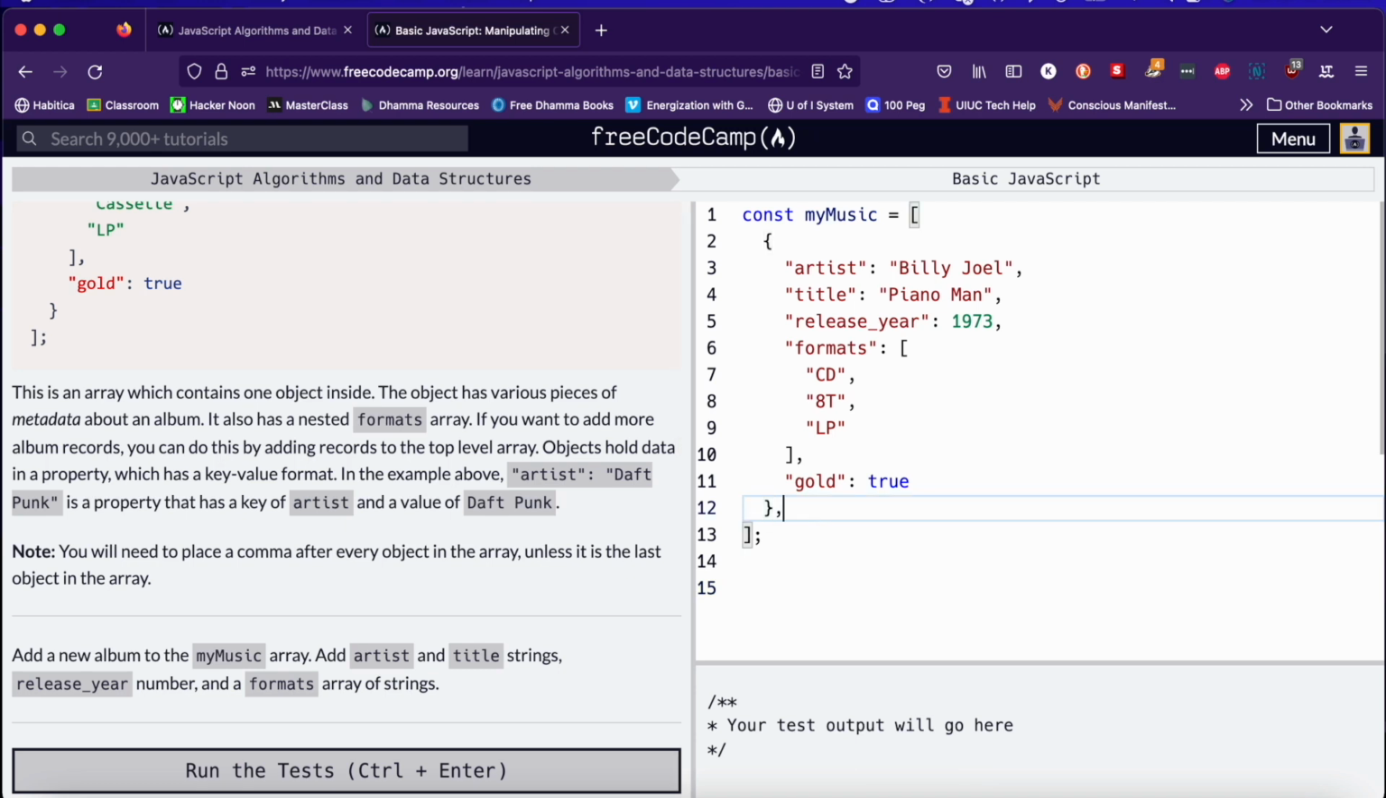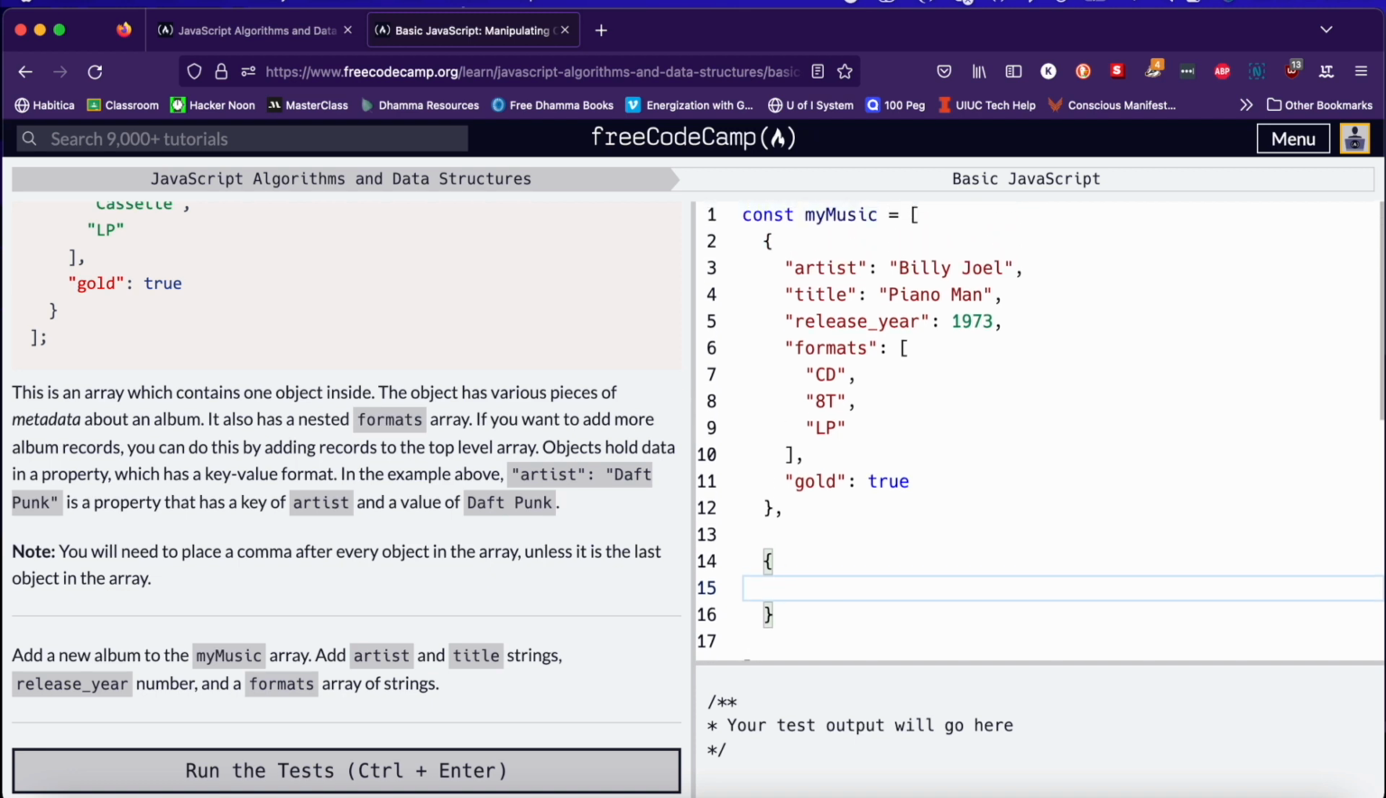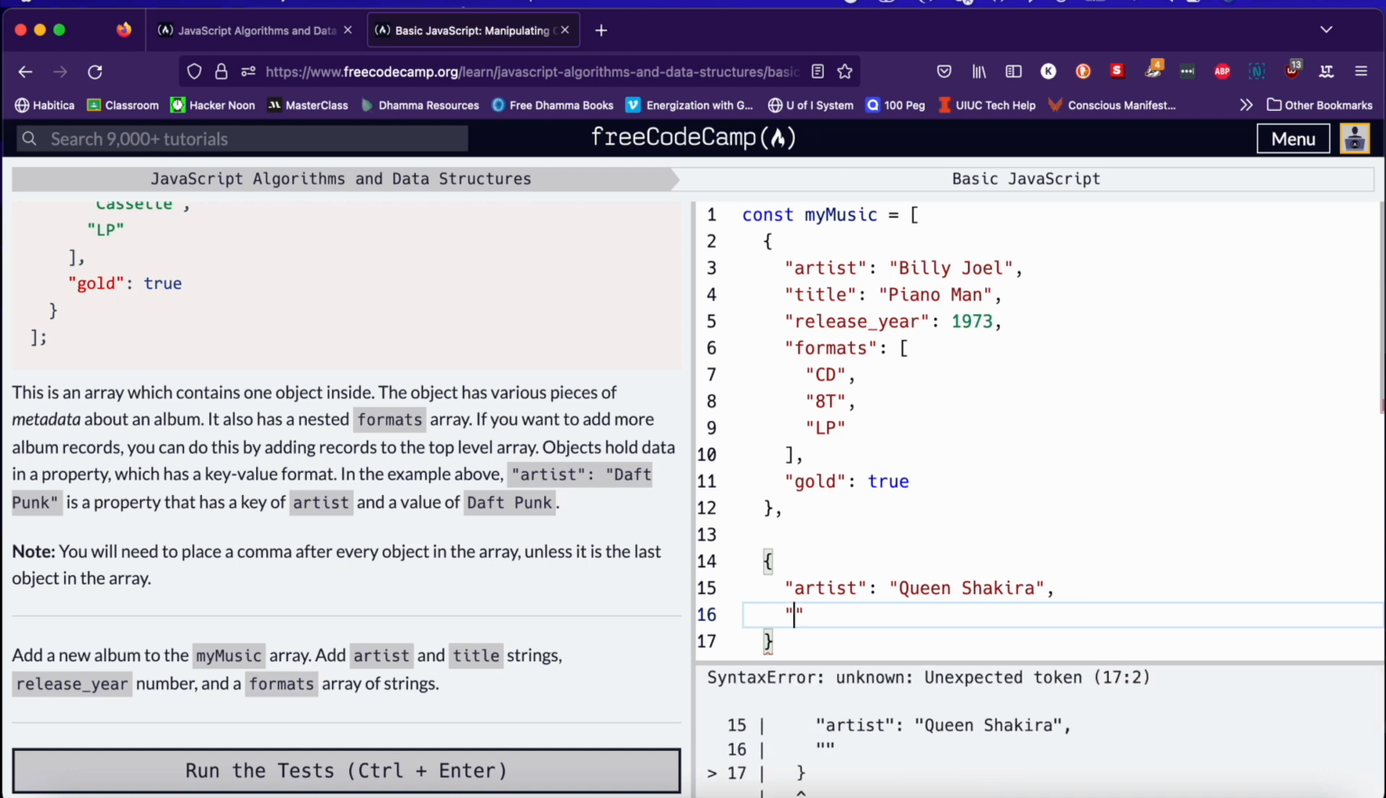Now we're going to go over here, put that comma because we're adding a new object, and let's format it nicely so that it looks crisp and clean for the other programmers. And it says, okay, let's do this. It says add artist. So we're going to add artist. Let's add Queen Shakira, because she is queen. She is the queen. And then we're going to add a title.